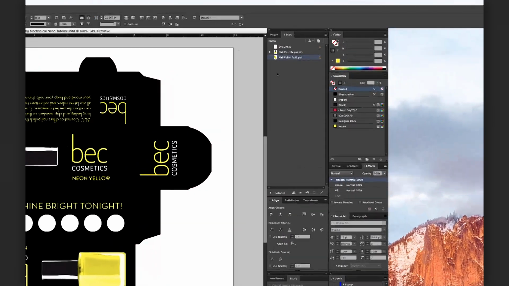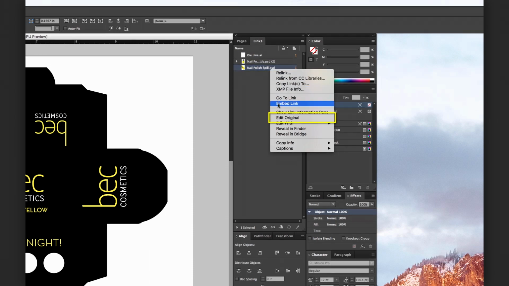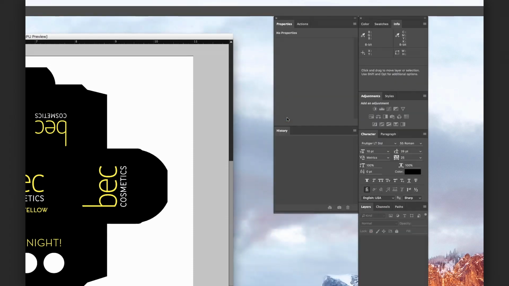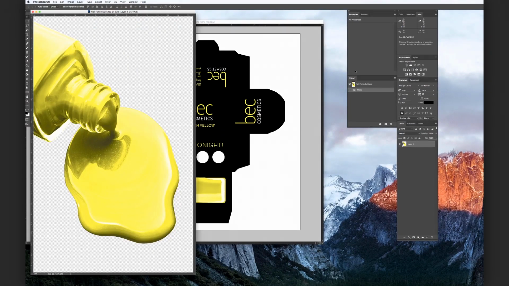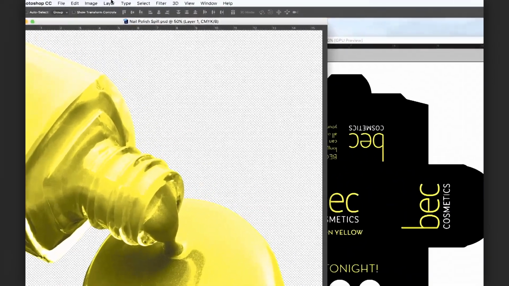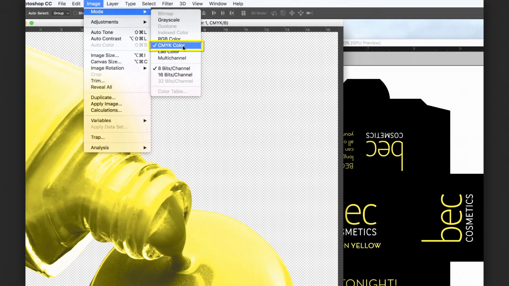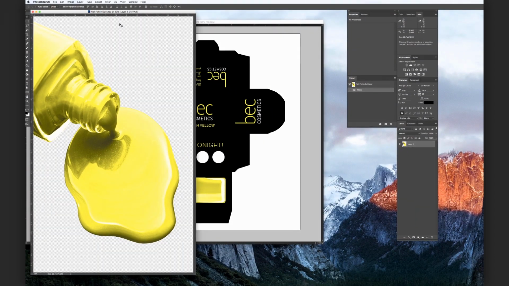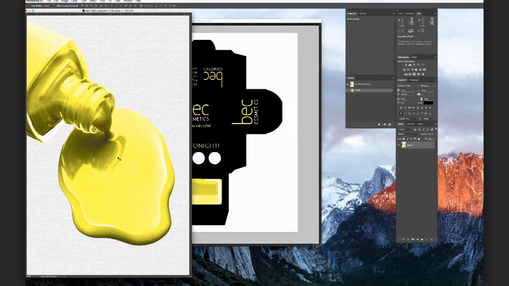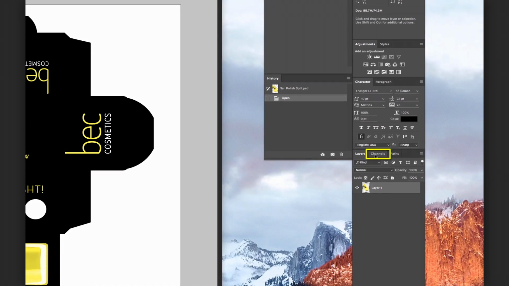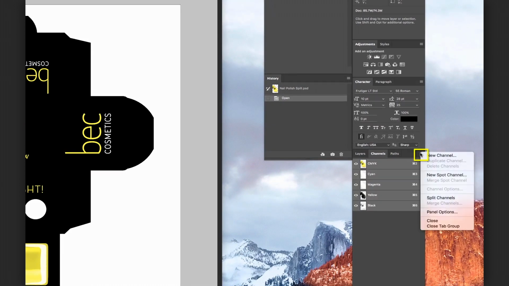Go to the Links tab, right-click on the image, and then select Edit Original. This is going to take us into Photoshop where we can modify the colors and add neon yellow. Now before we add the neon yellow, we need to make sure that the color mode is set to CMYK. Since this image is already silhouetted and mostly yellow, we don't have to do too much to prepare it. Next, we're going to go into the Channels tab. In the top right corner, click New Spot Channel.